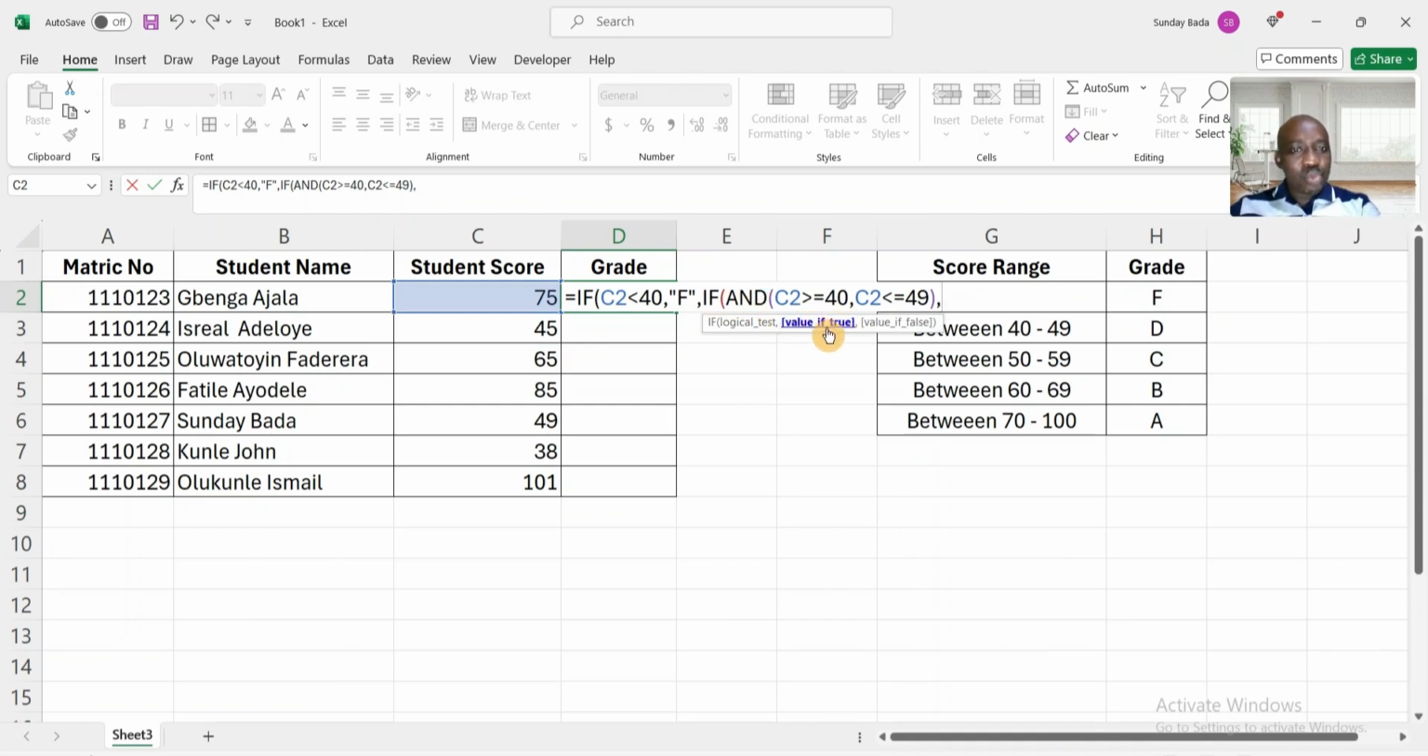Now the IF continues with value if it is true. What do you want me to return? It's between 40 and 49. Return D. It means that the person scored D. Press comma again. If the value is false, what do you want me to return? We will use another IF and AND function again. For logical test 1, we start from if C2 here is greater than or equal to 50, logical test 1, comma, press comma.